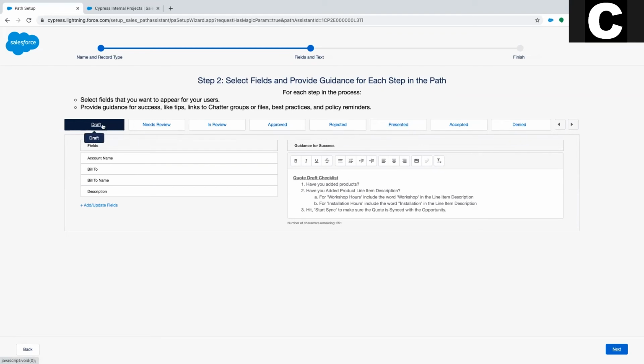Now, I've already configured a lot of these steps previous to this demo, but you can see what we're saying on the draft is we're selecting key fields that we need to make sure are included for a draft to go out, as well as some guidance for success. So this is just a rich text editor. So some of the things that we have when our sales folks or our engagement managers are building out their quotes is this checklist. Have you added your products? Have you added product line item descriptions? And just some tips for how we particularly sell. So that's things that are unique to our organization.